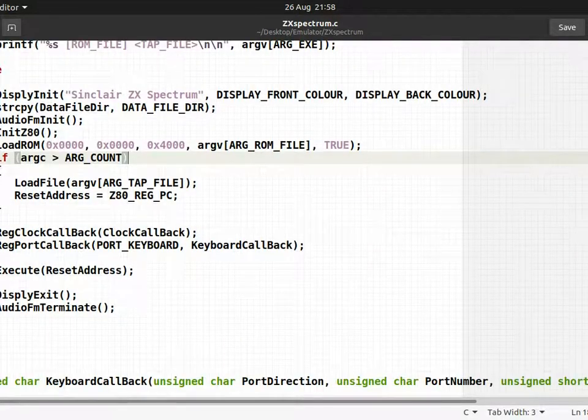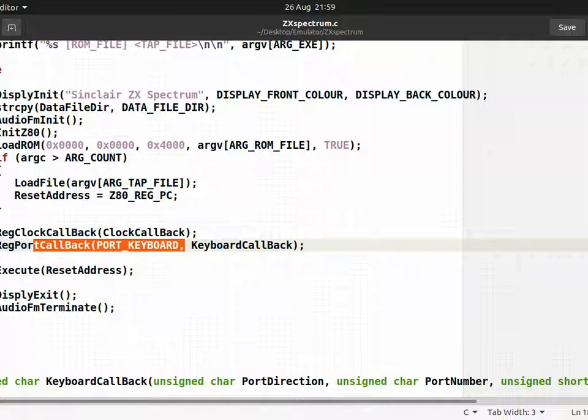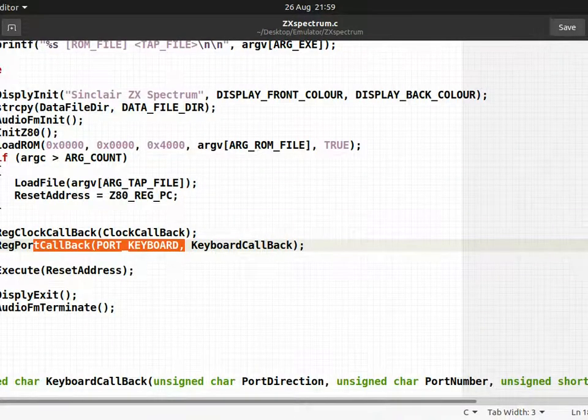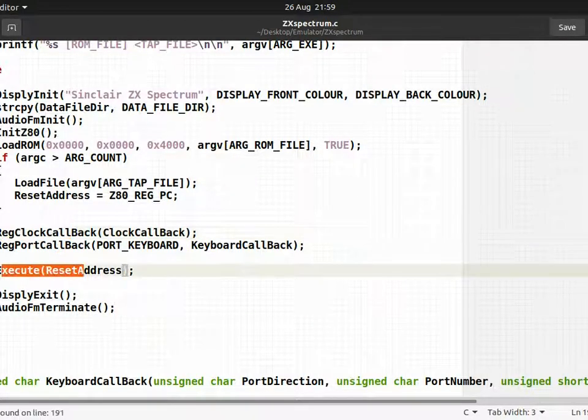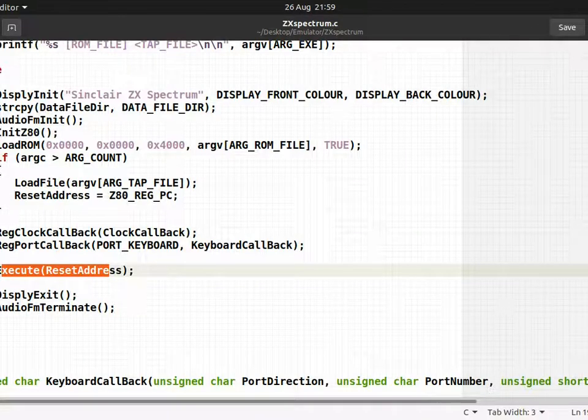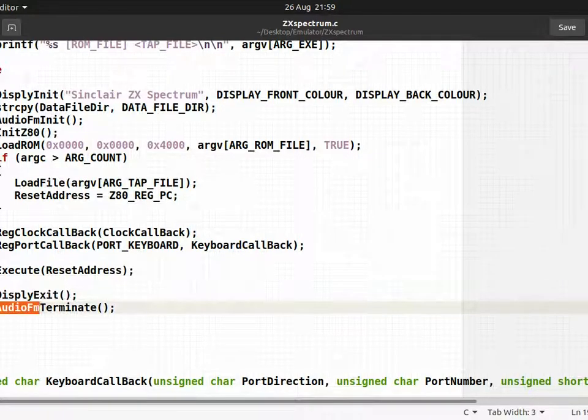Again, like I was saying with the ports, there's only a keyboard port, so there are fewer ports on the Spectrum, and there's also no memory mapping on the Spectrum, or the 48K Spectrum. We'll talk about the 128K Spectrum, when it has to handle memory banking, in a different video. And then there's the clock callback as well, and then it starts the execution of the Spectrum ROM, and after it's finished it closes the window and closes the audio as well.